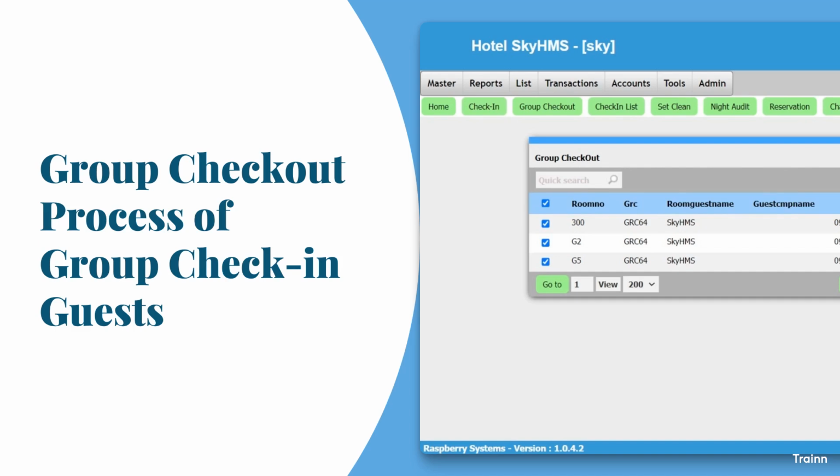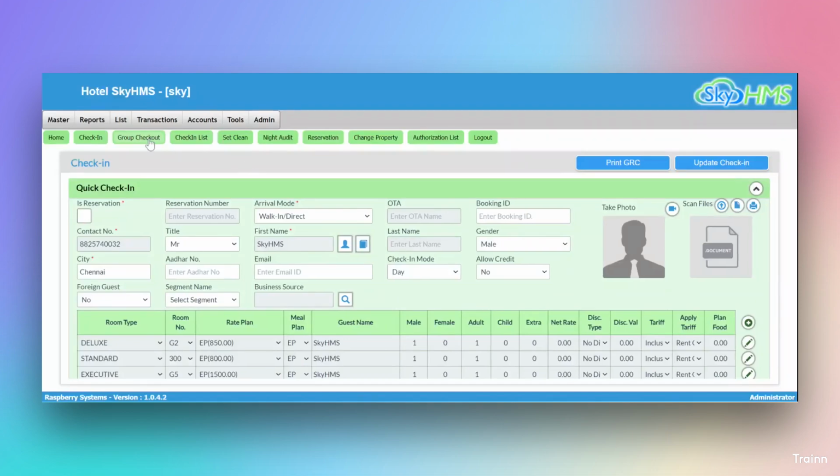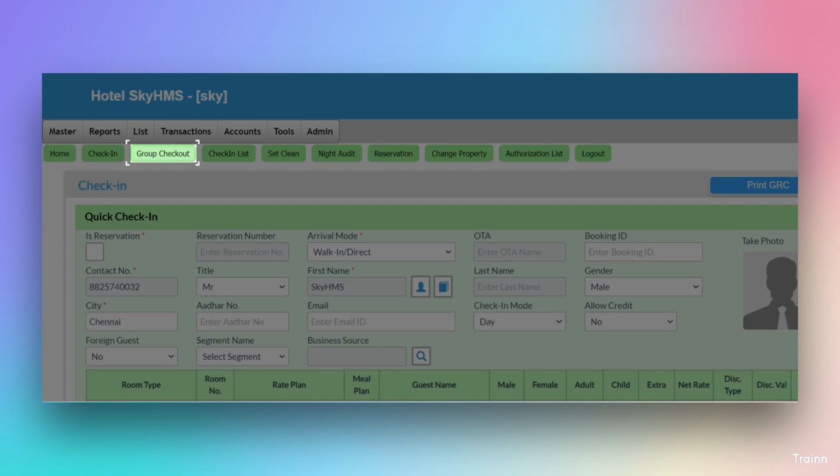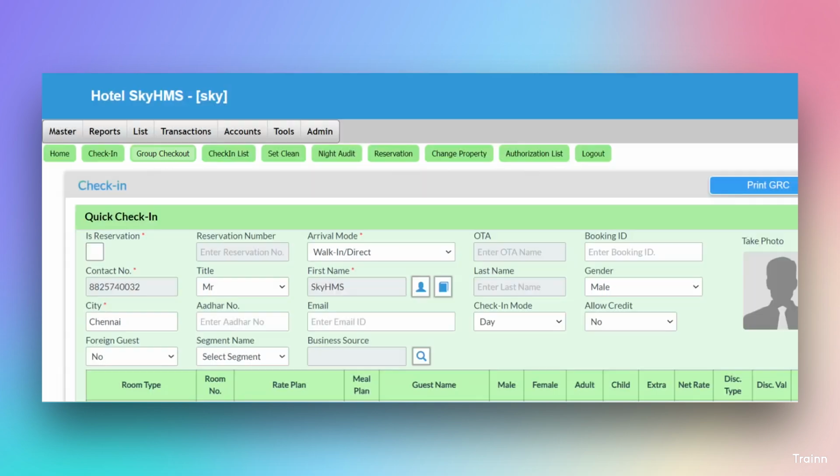Join us in this video as we demonstrate how to settle a bill and handle a group checkout. Click on the Group Checkout button in the navigation bar.